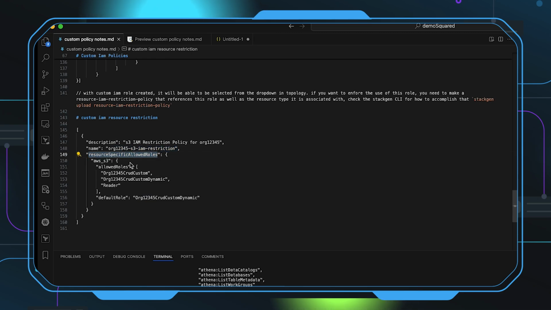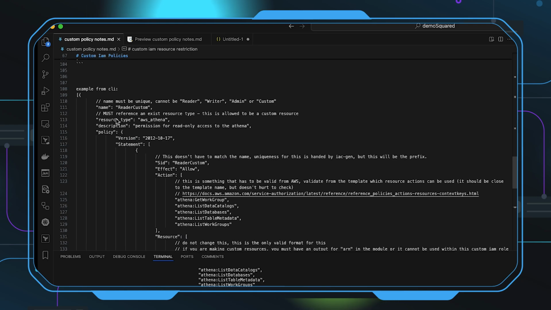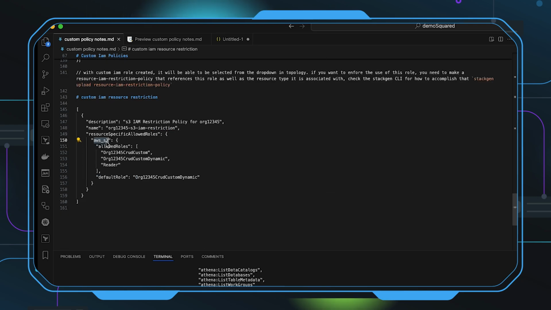From there, you have specific allowed roles. This right here is the resource type, same thing that you see in some of the other ones. And the allowed roles are what is going to be selectable when you're looking at that IAM connection that's created between your compute and the resource that it's trying to use, like connecting Lambda to S3, which is what I'm going to show you in the example. And from there, you can have a default role, which gives you what will automatically be selected.